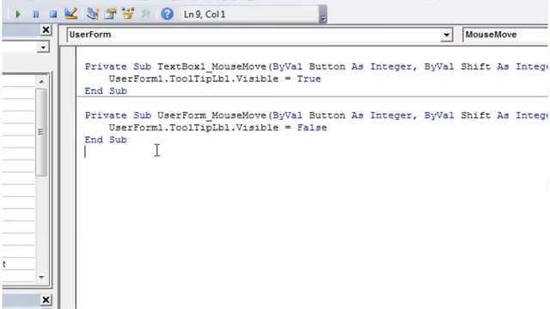So that's going to be it for this tutorial, and that's also going to be it for user forms. In the next tutorial I'm going to show you how to use command buttons.